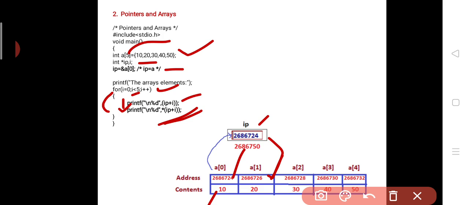So, with the help of star IP plus 1, we are going to access the value at this memory location. What is the value of this memory location? That is 20. So 20 is going to display on the screen. Again the for loop will go back, and now the I value becomes 2. 2 is less than 5, the condition is satisfied. So here, IP plus 2.